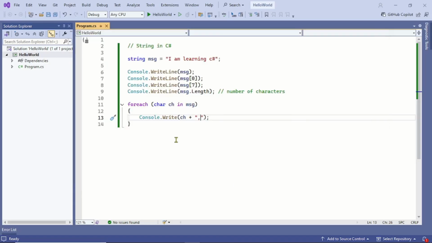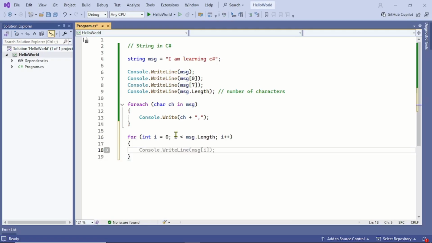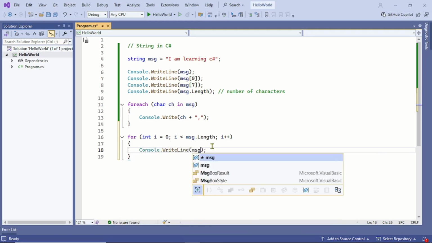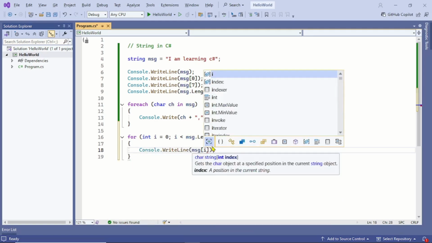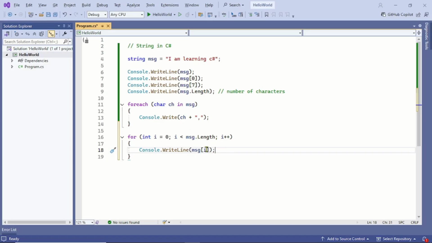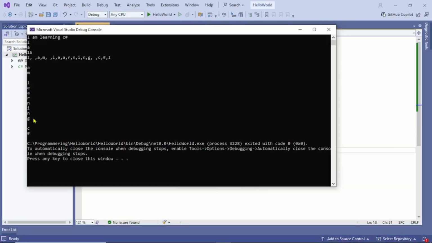And instead of the foreach loop, we can simply apply a for loop. When we use a for loop, then we have access to the index values. We can perform manipulative operations. So let's code a for loop like this. The use of the length property is the same as it was in the array. And now we can simply print out all the characters, msg and loop variable. So we are going through all the characters one by one using the indexes. So let's run the program and check the output. And so you see the output, right? Here comes I am learning C sharp.